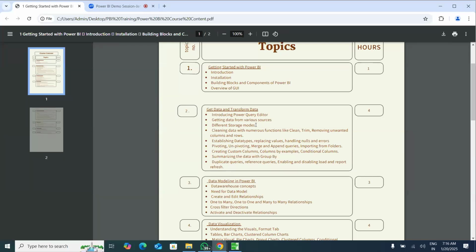Okay, and then we'll look into some important things like query folding, duplicate queries, reference queries, enabling and disabling the load, and report refresh. So all of these things will be covered in this get data and transform data part, which is nothing but Power Query Editor.